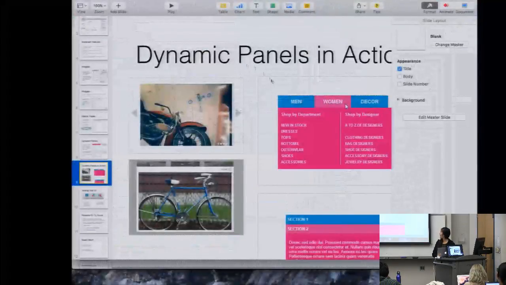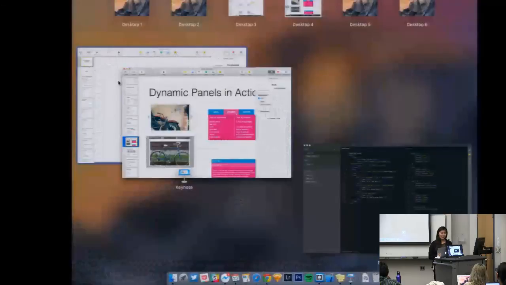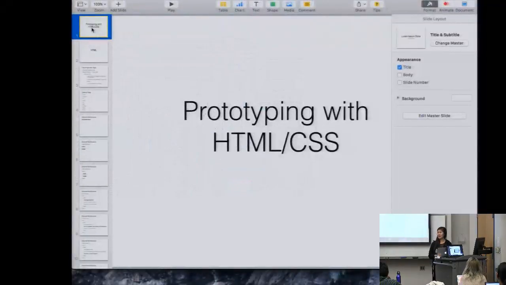So that's Axure, and for my part of the presentation, I'll be doing HTML and CSS. Super simple. HTML and CSS has so much to it. I'll just be teaching you how to do a simple page with divs and buttons.